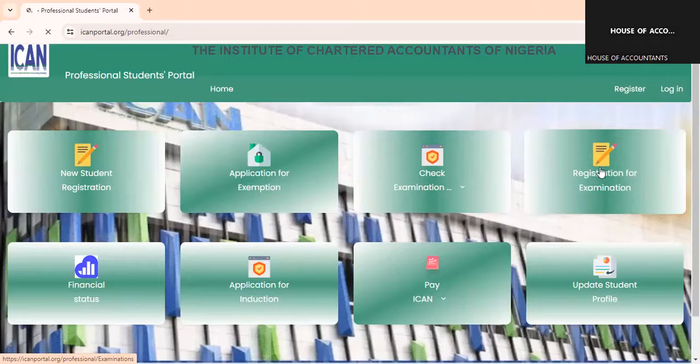Once you have done the exam and you want to know if your result is out, this is the same place you are going to come to. You will click on the results, and once you click on the results, you will put your necessary information and you get your results. If you want to pay for anything, this is where you are going to pay. If you want to apply for induction when you are chartered, this is where you are going to apply for the induction. If you want to update your student profile, this is where you are going to update it.